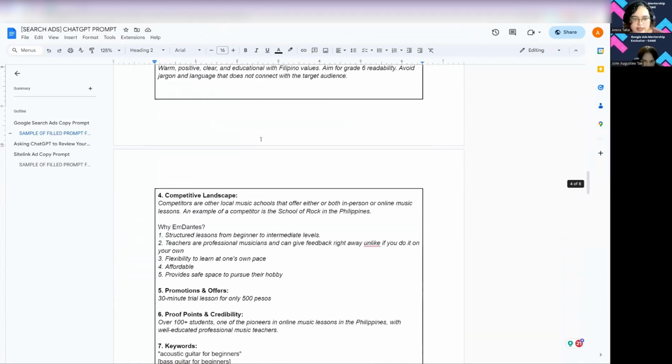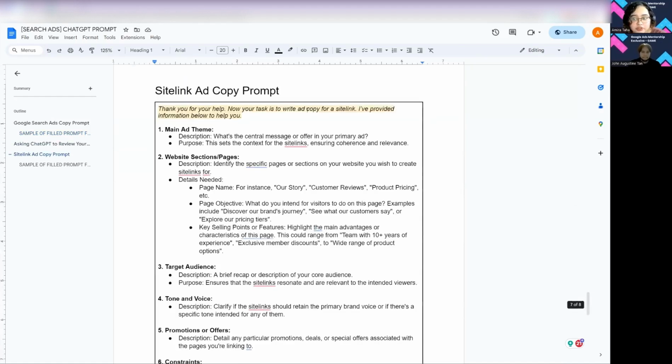Dantes. And then I'm also going to show you how you can use ChatGPT as a professional copywriter to review your entire ad copy from headlines to descriptions just to get its professional opinion as well. And also how you can write ad copy for your site links so you are covered from start to finish for your Google search ads, from headlines, descriptions, site links, so that you don't have any delays or roadblocks.